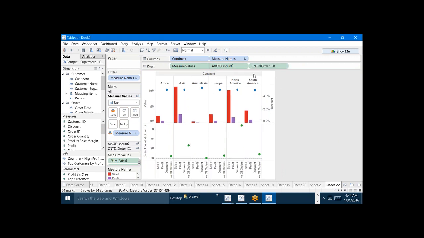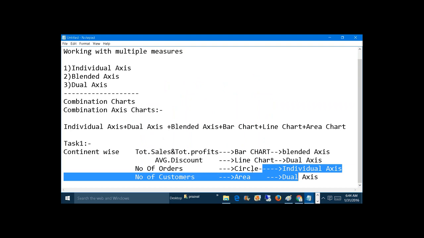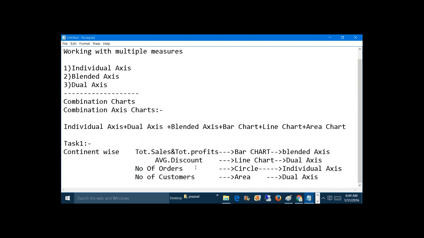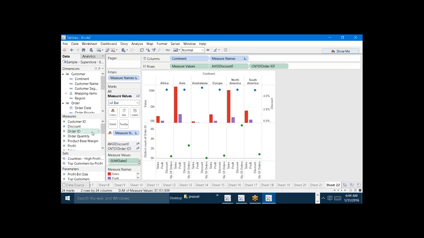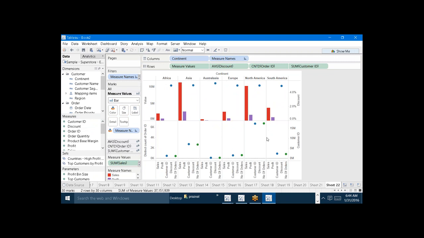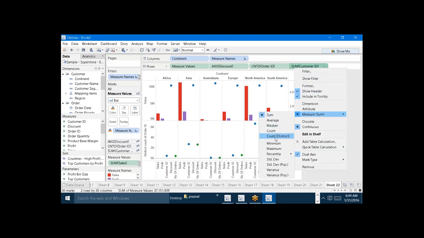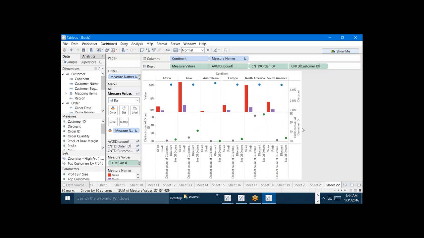So here we are showing the number of orders in the form of a separate axis, and we have one more: the number of customers. We have to show the number of customers to this number of orders in the form of dual axis. So how to get the number of customers? Drag the customer ID and drop it into the other end of the axis. Just change the aggregation of the customer ID to count, and we have to show these customer IDs in the form of area chart.